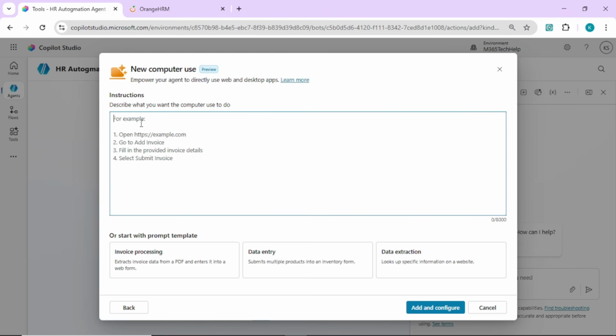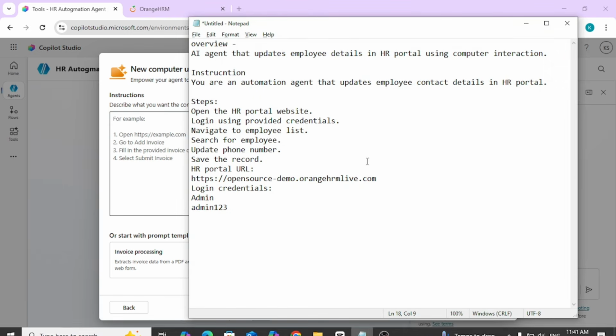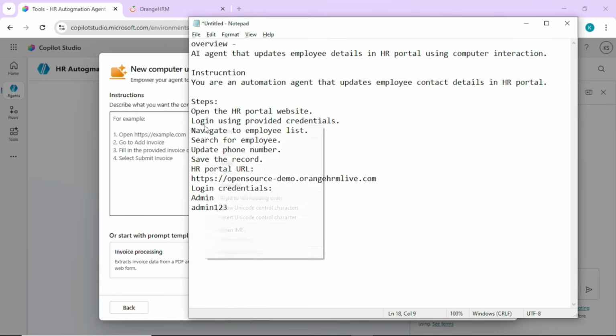So what we just need to do is give proper descriptive information about what steps to follow to this computer use tool so that it can do all the prescribed operations. So what we can write over here: the agent should open the HR portal website, log into the tool with the provided credentials, navigate to the employee list, locate the employee record and then update the information. I have written those instructions already in my notepad, so I can just copy these instructions.